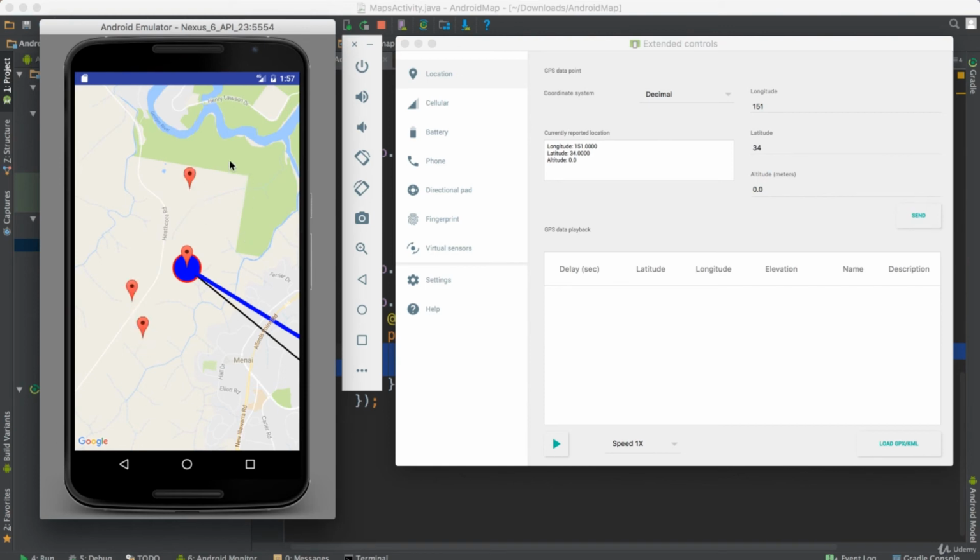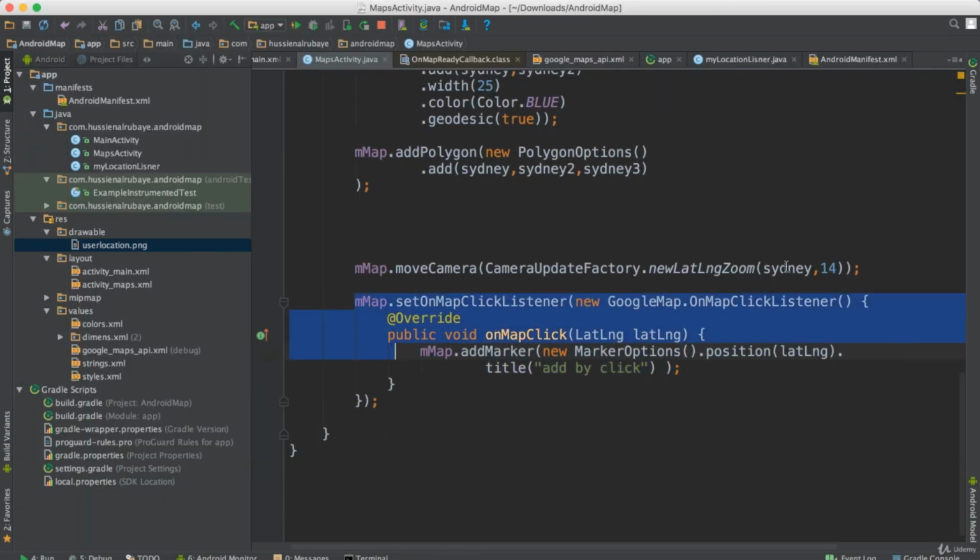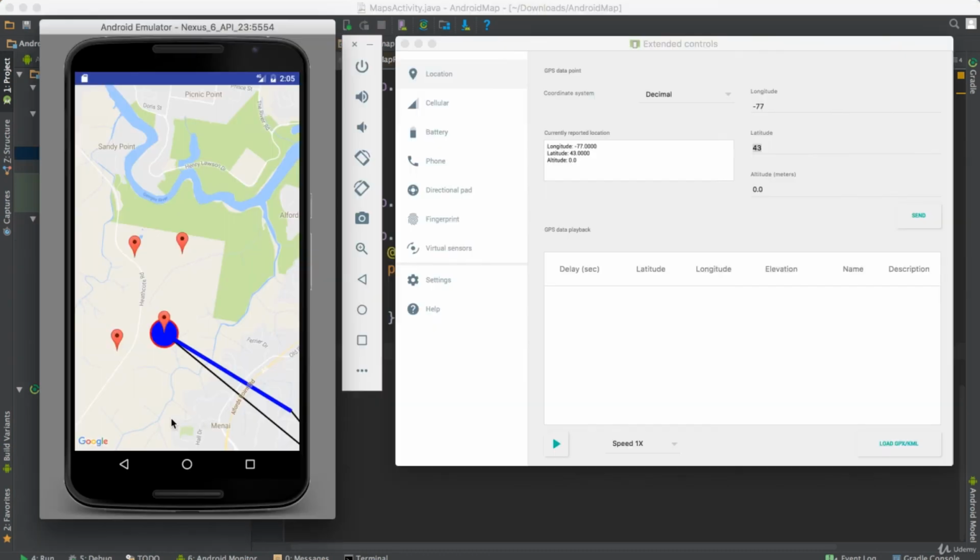Whenever I click, what happens? Whenever I click on the map, this event will fire. So it will know which location I clicked on by getting the longitude and latitude. Then it fires from that location. That's great. Now here we're done, and thank you for watching.